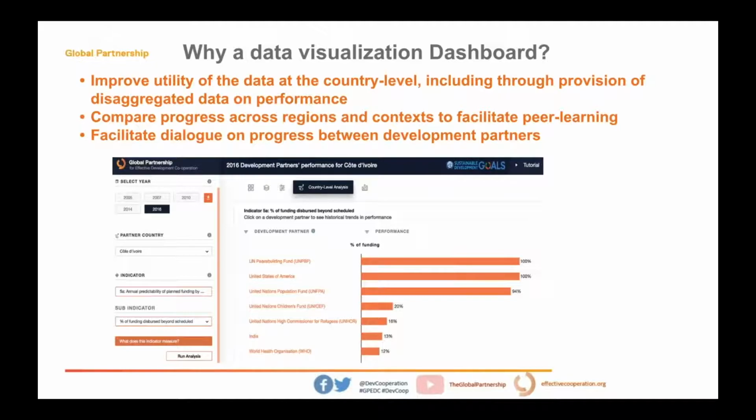We're not actually looking to name and shame, but we're really trying to make sure that countries have the information they need to have those conversations with their partners.